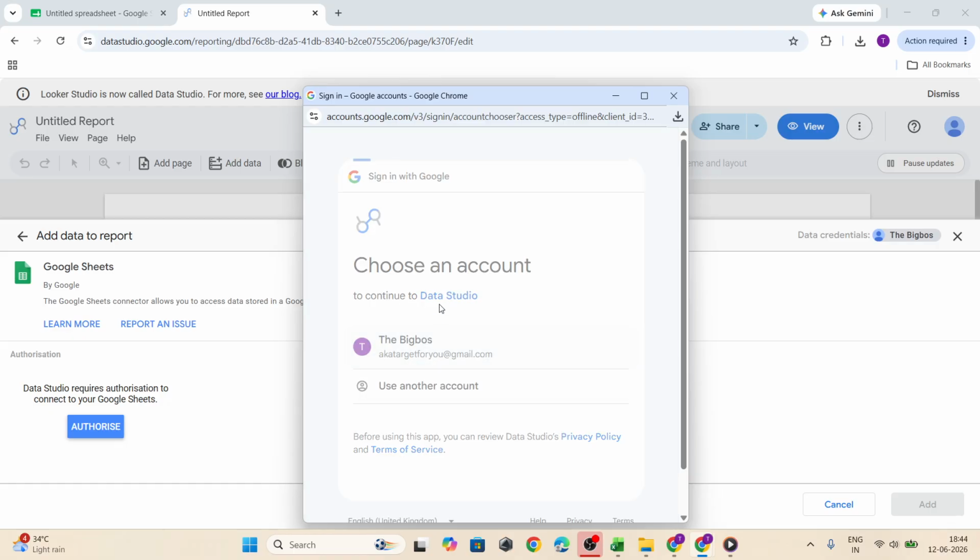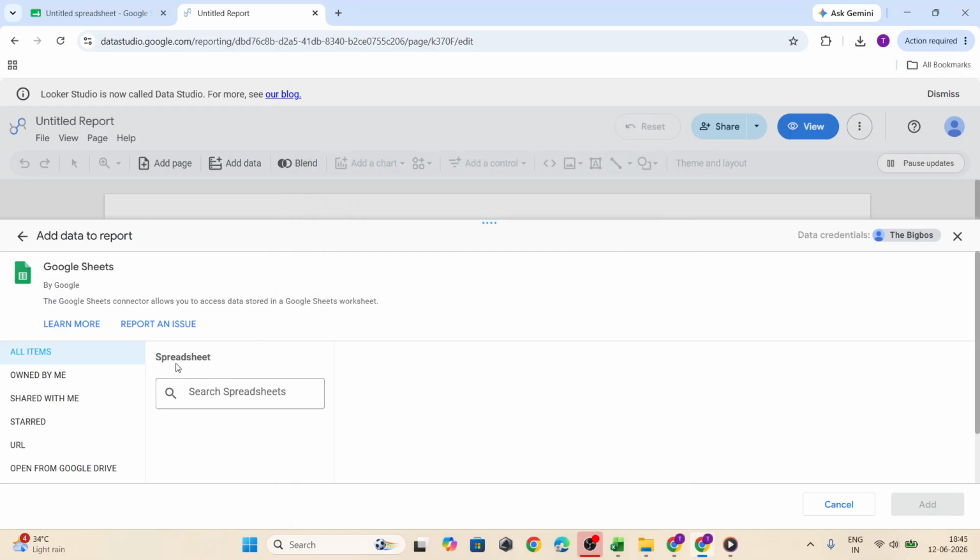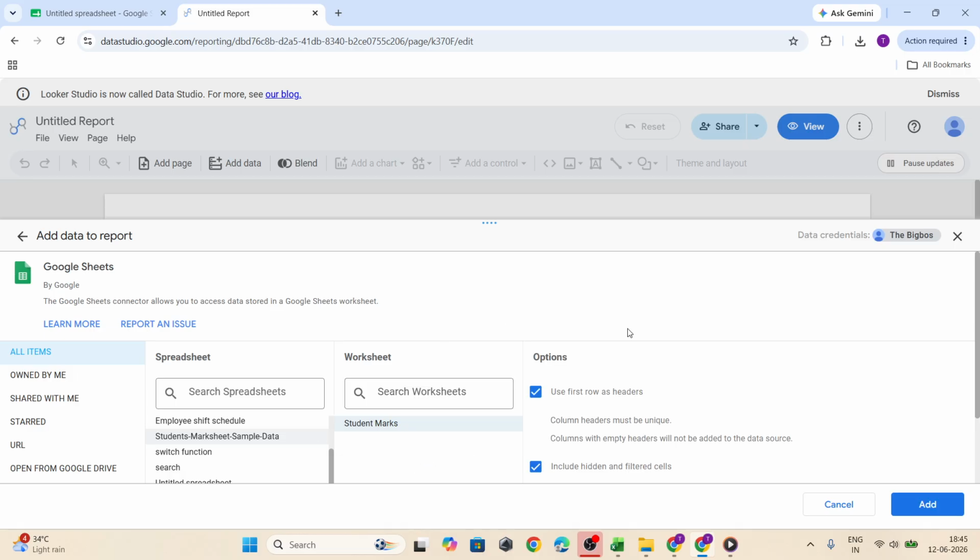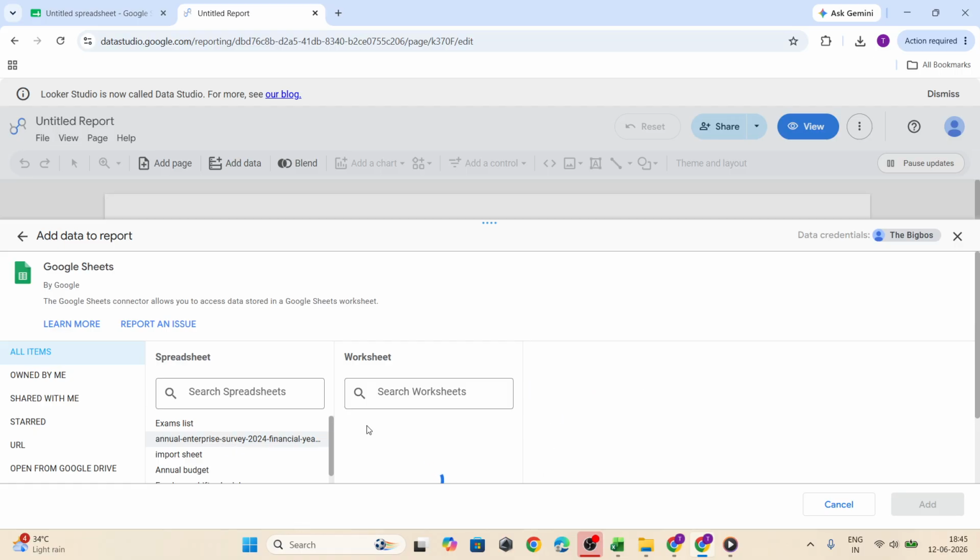If your sheet includes extra blank rows, summary sections, or data off to the side that you don't want included, you can manually enter a cell range. This is a useful way to keep your report clean and focused only on the data you actually want to analyze. Once everything looks good, click Add in the bottom right corner.